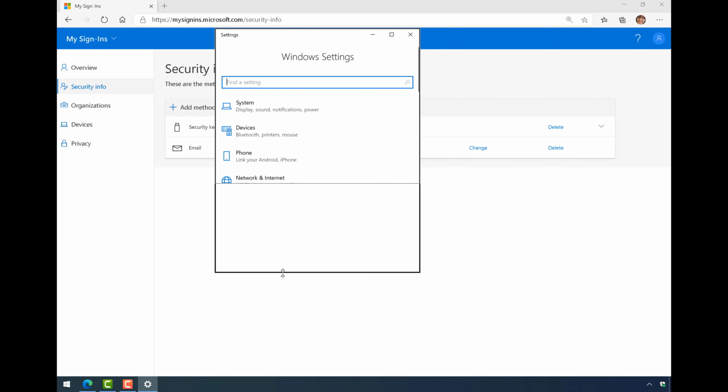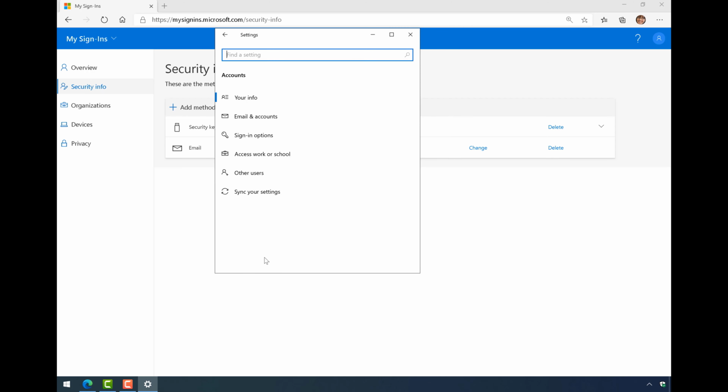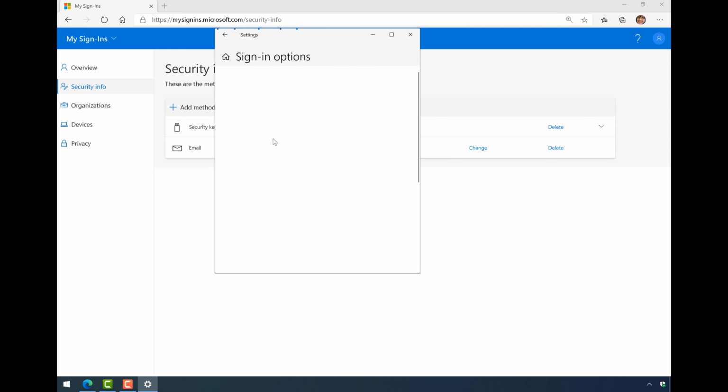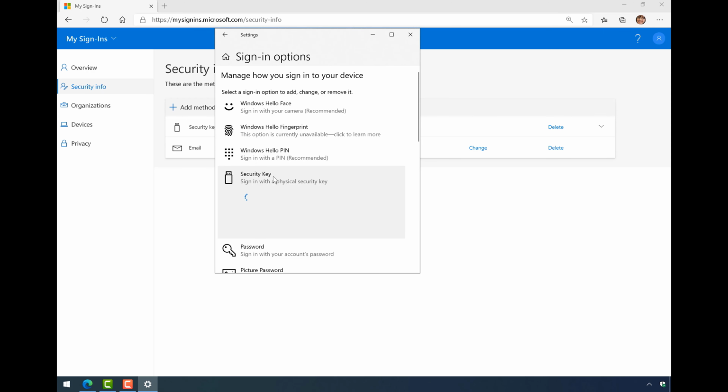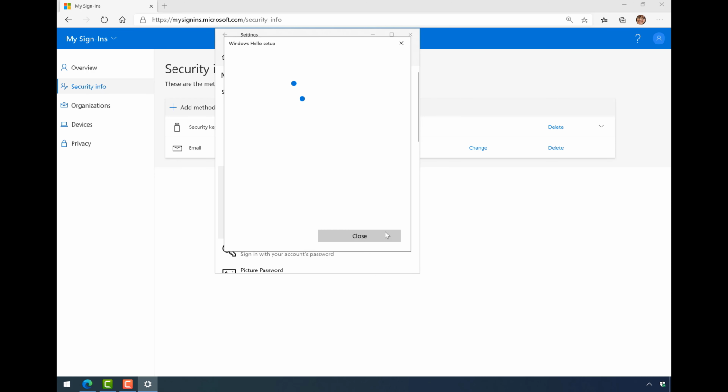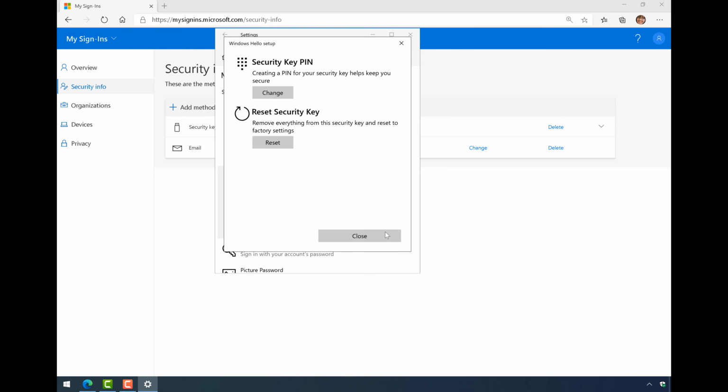Now, if we're going to settings on Windows here and we go to accounts and then sign in options, I can actually manage the key myself from here. So if I need to reset this key to factory defaults, I can certainly do that. And here's what that would look like. And so I would basically just touch the key and then I can go through and reset it.